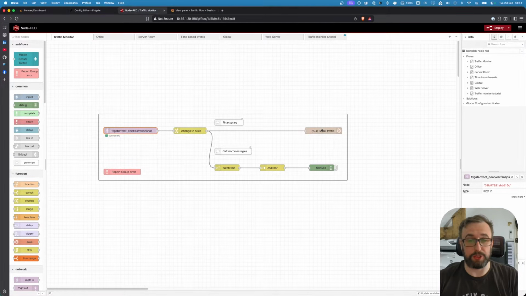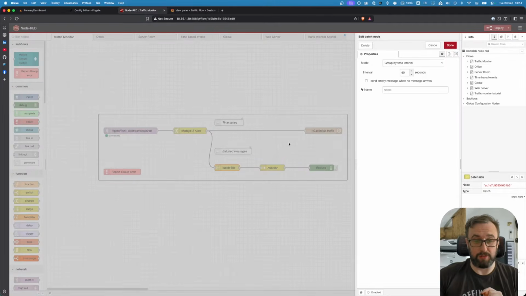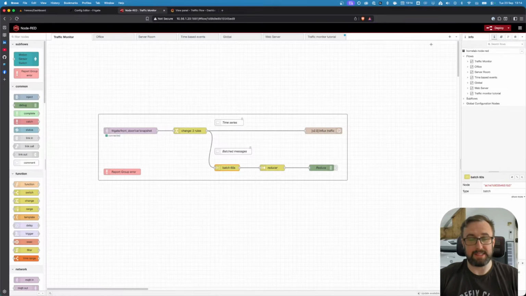This assumes that you're using influx for time series data. So basically every single time a message hits this bit here, it will then do some processing and then pass it to influx, and that's all it will do. It will do that every single time a message comes through. If you're not using a time series database, you can use the batch node in Node-RED, group it by whatever time interval you want. This is every 60 seconds. And basically what that will do is it will capture all of the messages that come in, group them together, and at the end of 60 seconds it will just send them out as a batch.